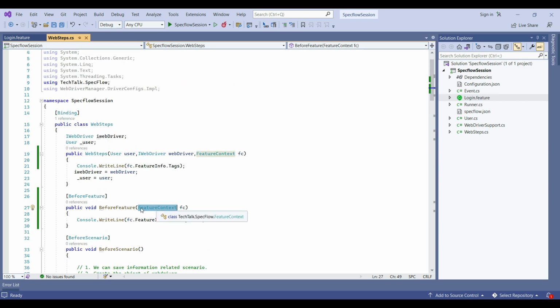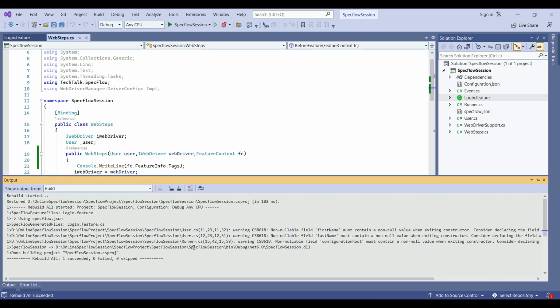So now what we can do is invoke this, but before invoking, we need to mark this particular method, which is this before feature, as static, because as per the syntax of Specflow, whenever you are declaring any method with the tag which is this before feature, you need to mark that particular method as static. So now let's build here. Let's have a build here, build successful.